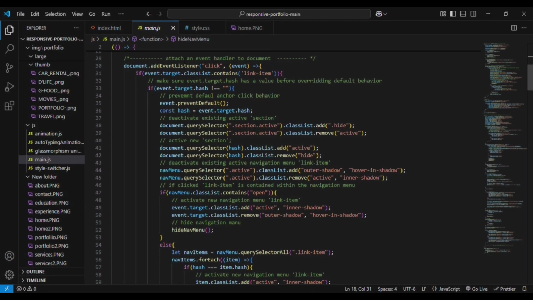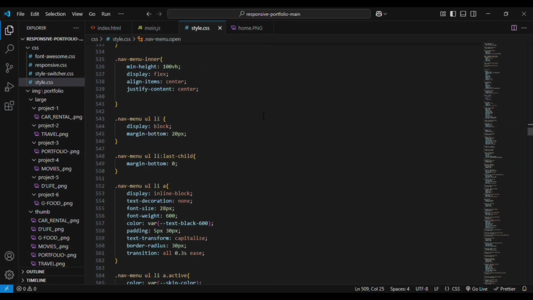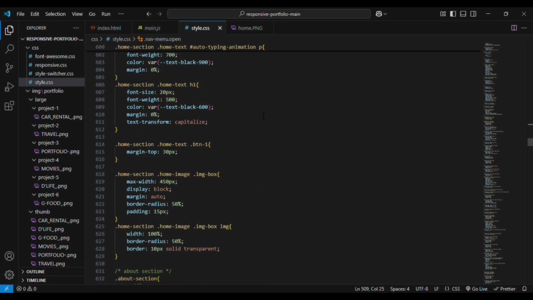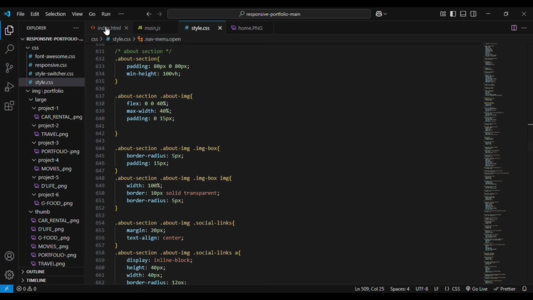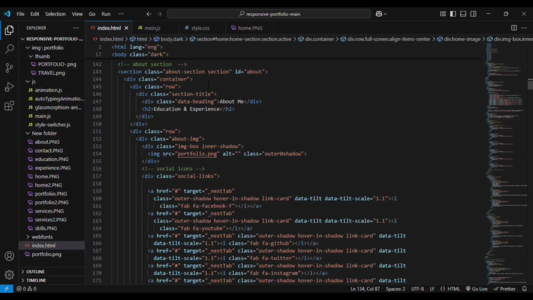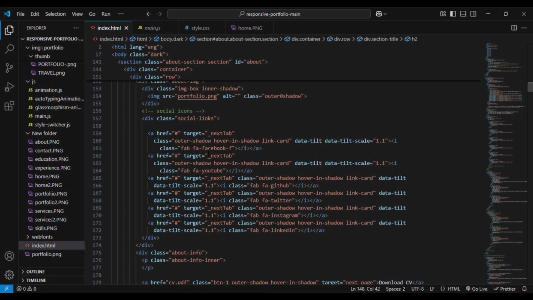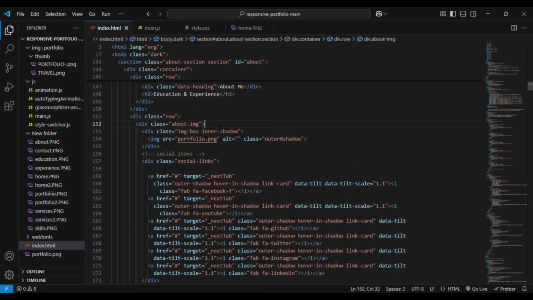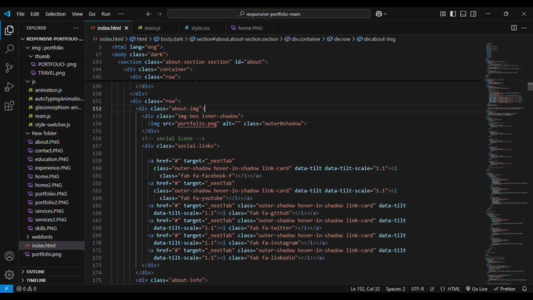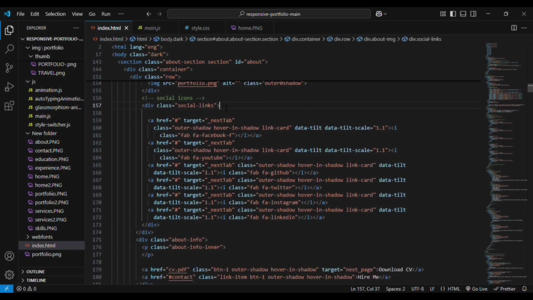Then we can go to the next one, that is the about section. You can see this is the about section. We have the main div, that is the container div, inside which we have the row div. For the row, we are adding extra padding. Then we have the HTML heading tag for educational experience. Then we have a div as a row, and inside that div we have the portfolio image. Then we have a div element for the social media icons that we have integrated into our website, and these icons are created using the anchor element.